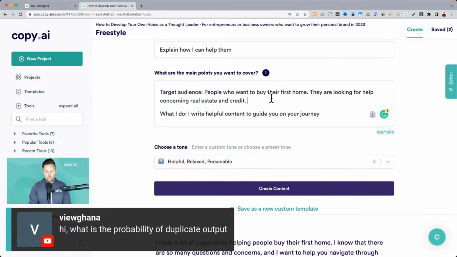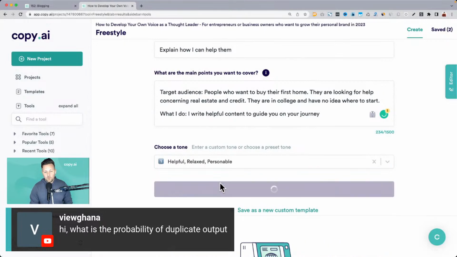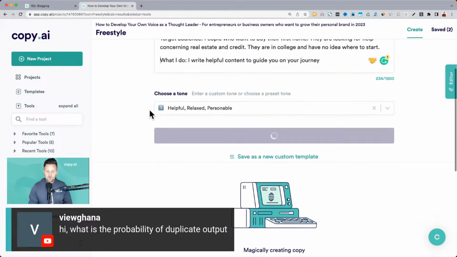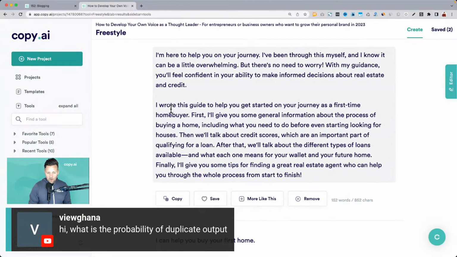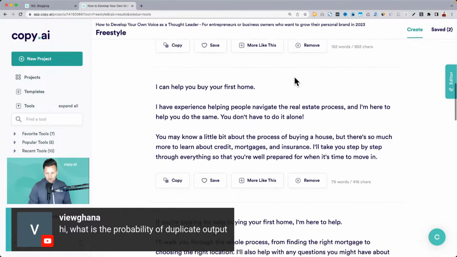question, looking for help, they are in college and have no idea where to start, right? So giving it a little bit of extra info will dramatically change the pain points it brings up, how it addresses them, how it positions you as the solution. So now we're talking to college students. It's going to dig up some different kind of things. Now, not all of them will hit those points, but let's keep looking.